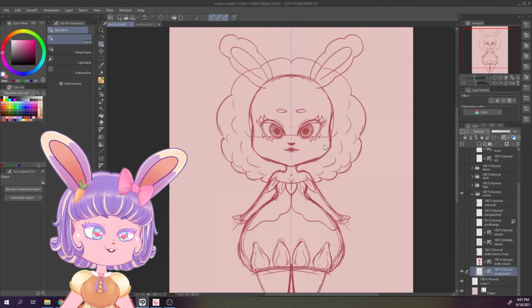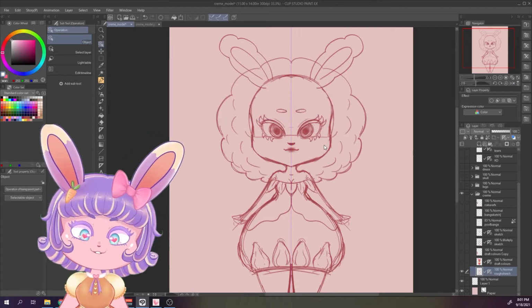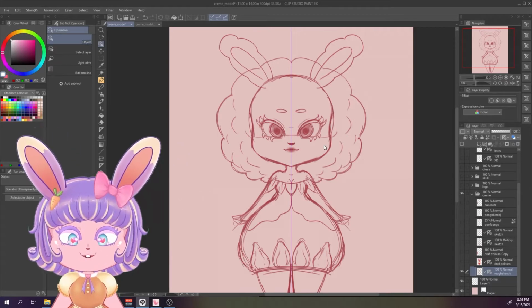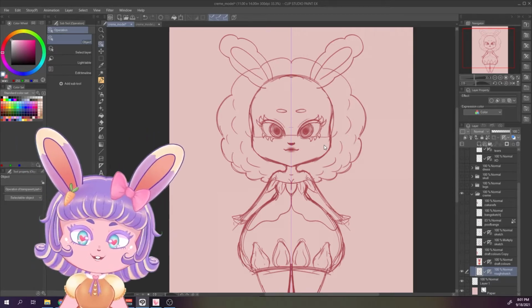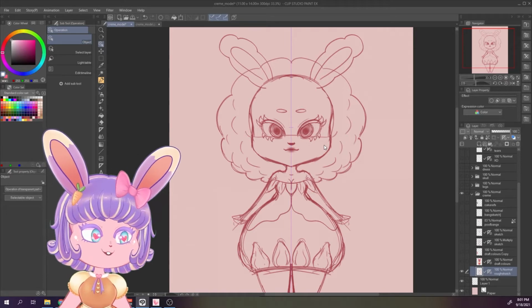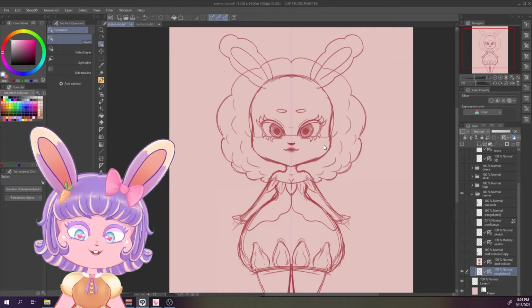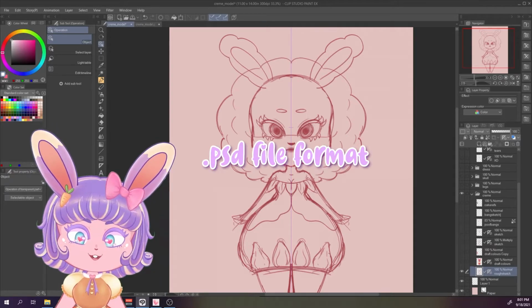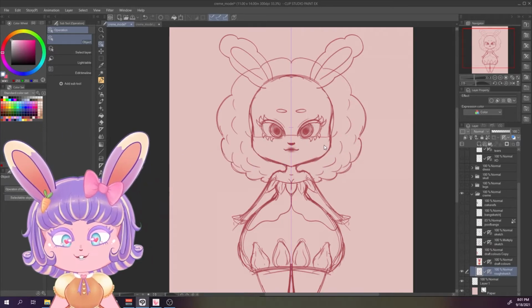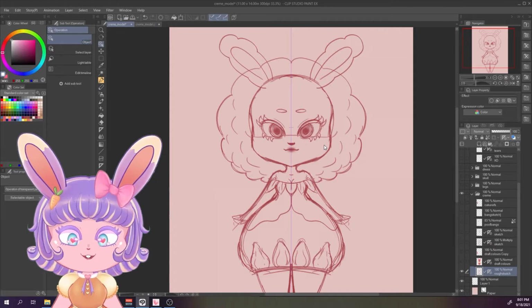Okay, so we're in Clip Studio Paint. This is the program that I use to illustrate, and not only to illustrate, but to also make my live 2D models. And so you just really need to use any digital program that you're comfortable with, as long as you can export to a .psd file. And that is the file that Live2D reads in order to import your art mesh.